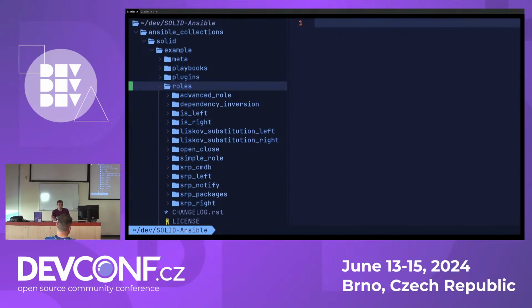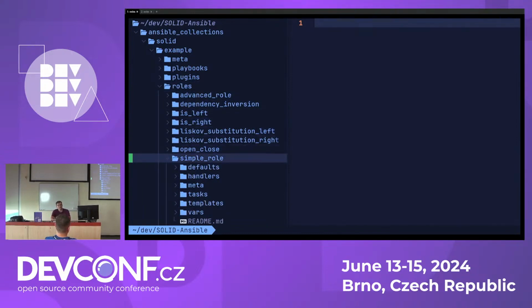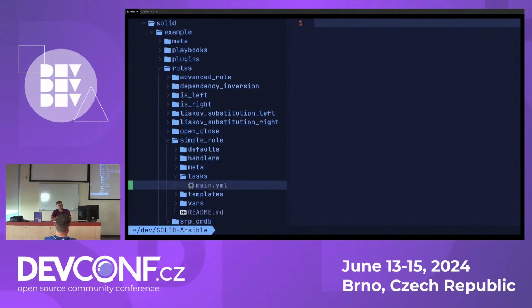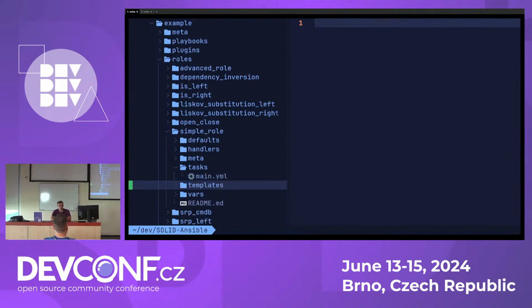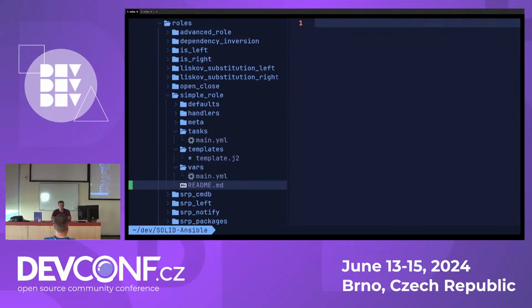So let's start. First, I would like to refresh everyone on how Ansible roles are structured. We will start with a simple role, and a role in this case is just a folder. There's a predefined structure which contains default parameters for the role, handlers, metadata, and tasks. Usually the main YAML file in the tasks folder is the main entry point to the role, so when you execute or call the role, this is the file which will be executed first. Then there is additional content like templates and variables, and of course role documentation in the README file.